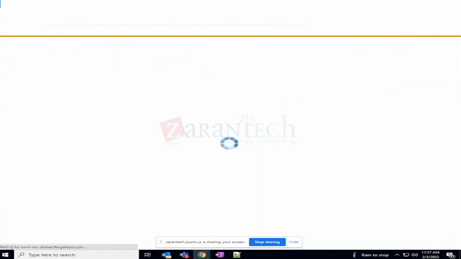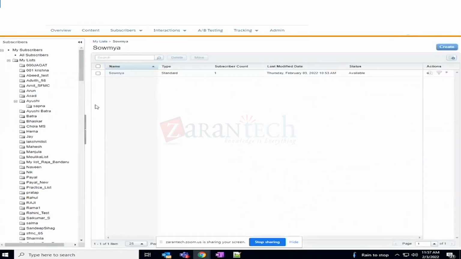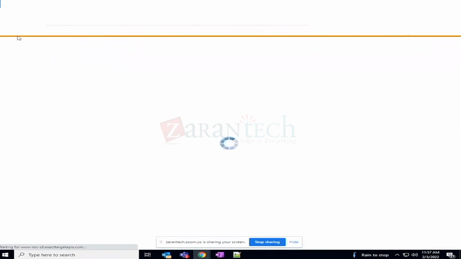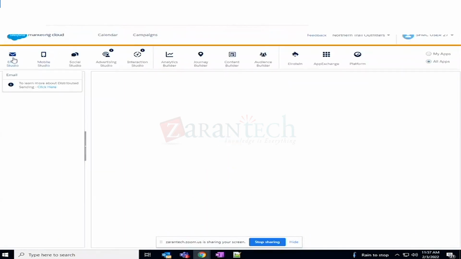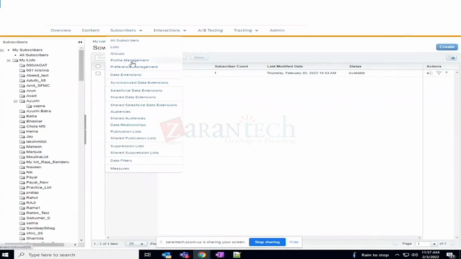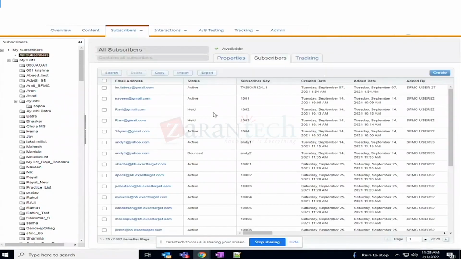Now try to check both records, the subscriber list as well as the data extension, and see which one is present in All Subscribers before going to the send flow. Try to check in All Subscribers whether the data extension record or the list record is present. You will see that the list record is already added to All Subscribers, but for the data extension we haven't sent an email, so it is not added.